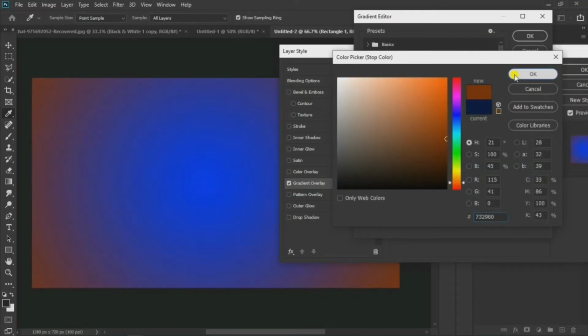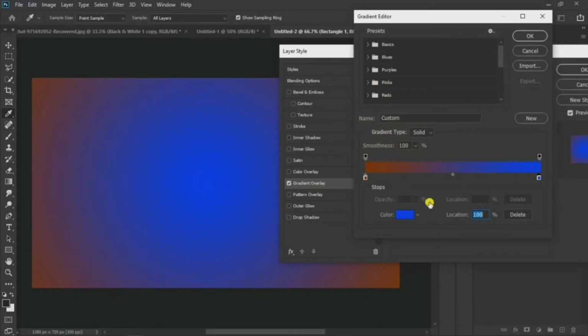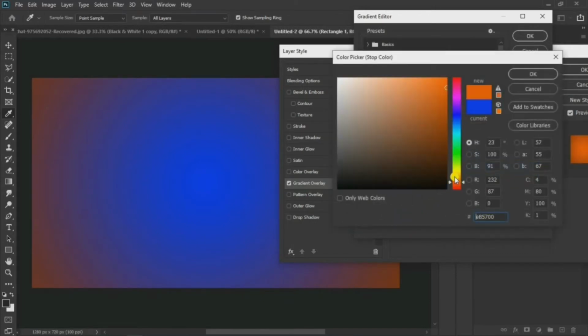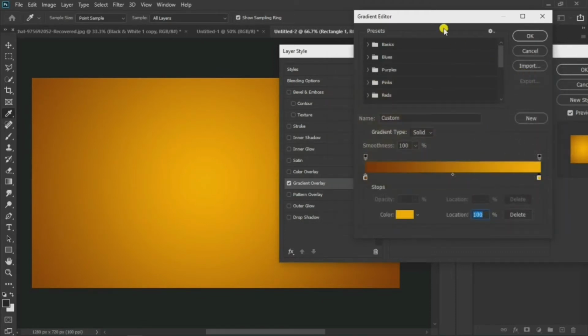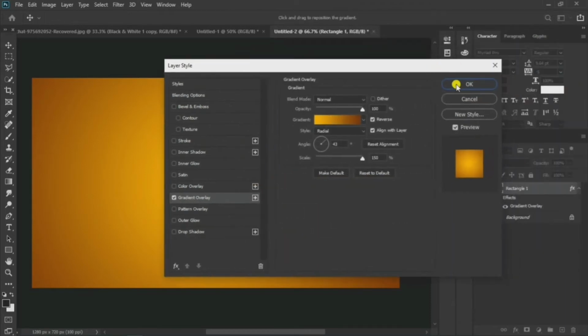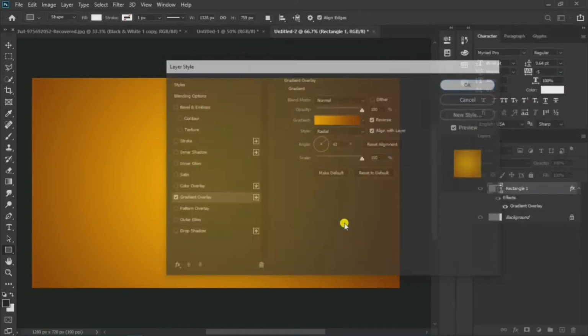Some will want to use plain white color. I prefer that most of the time, but make sure you use bright colors for it. Because of this tutorial, I'm going to use plain white, but I'm doing it on this color first. Then you click on OK. You click on OK, and we have our background.